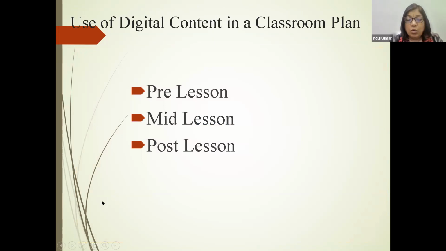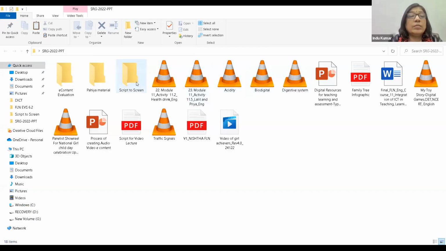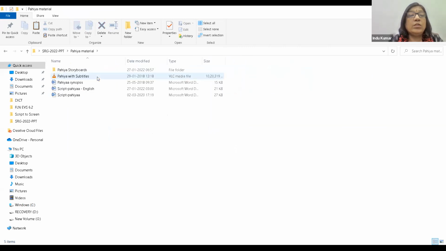So that is how we can create interactive content using gamification and use it for learning and also for assessment. I will stop my screen and show you one more form of digital content, that is stop motion animation. Let me play that. This is about how the wheel was invented.